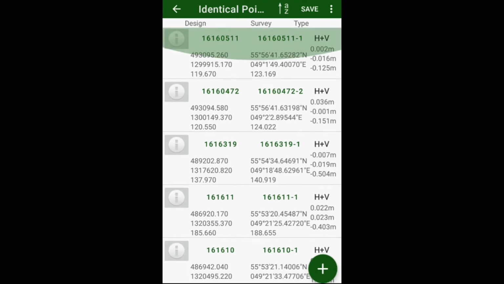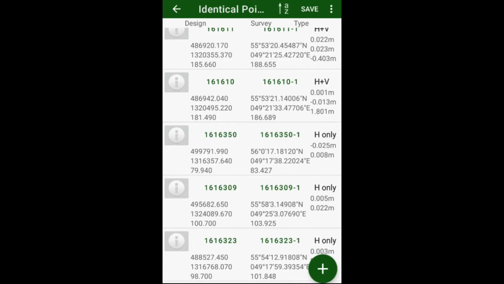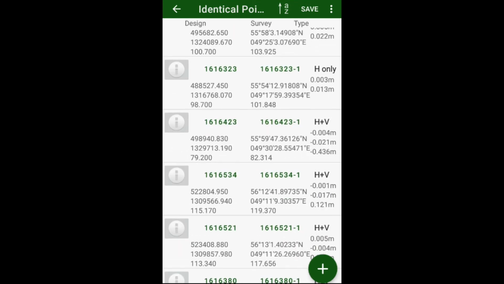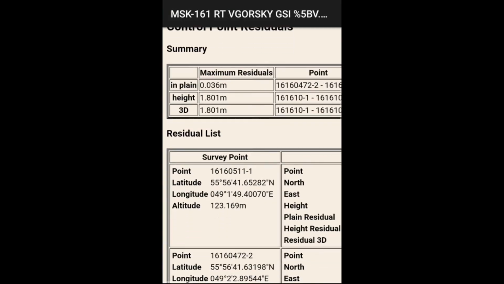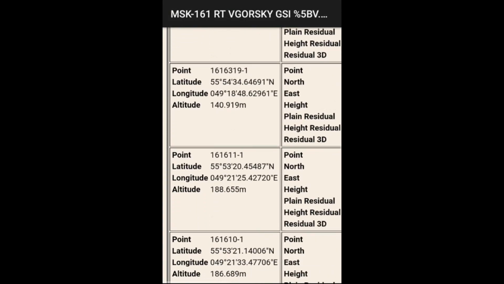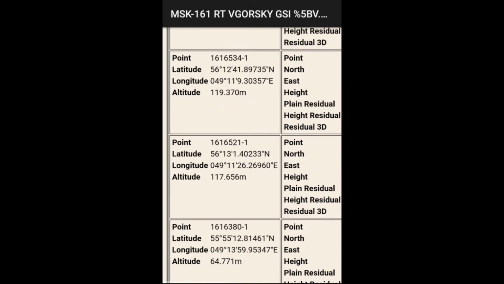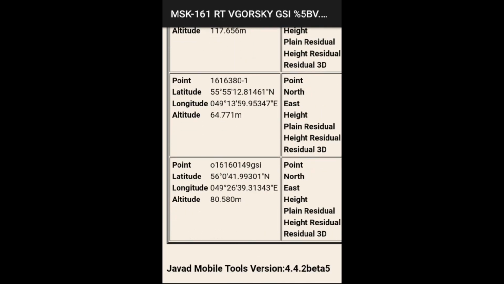Localization can be done even with one pair of points. In that case it will just offset your coordinates to the required ones. With 2 pairs of points it will also rotate your coordinates. With 3 pairs, it will rotate and scale your points to match control points. With 4 or more you can check residuals.